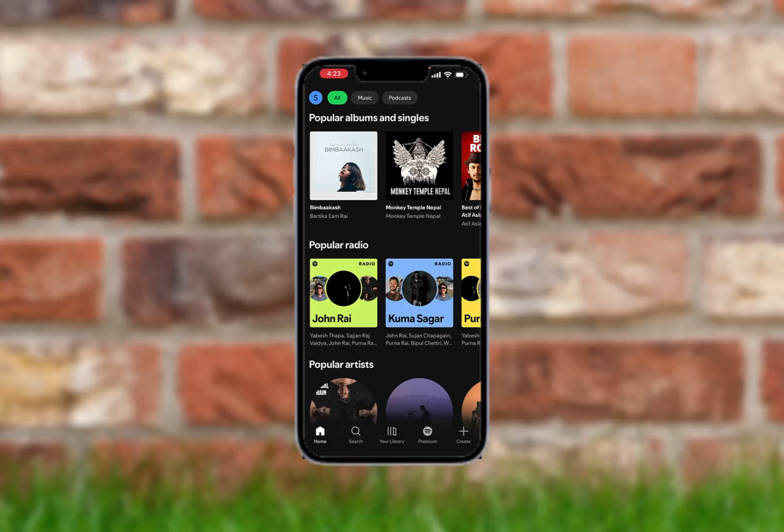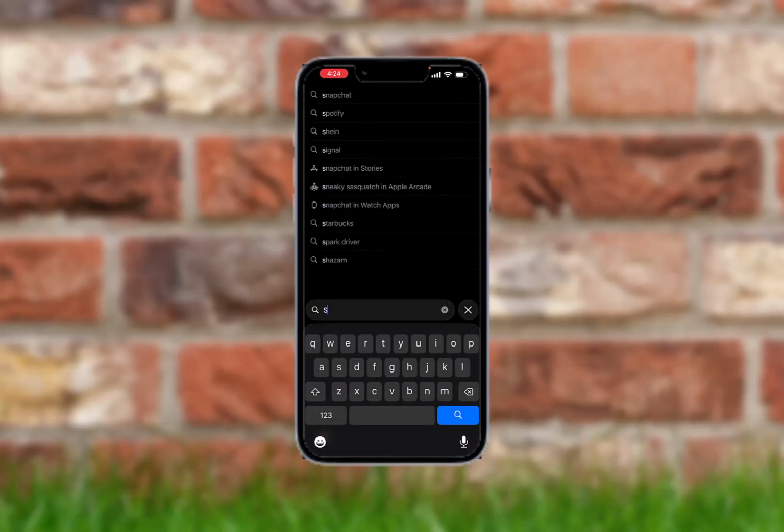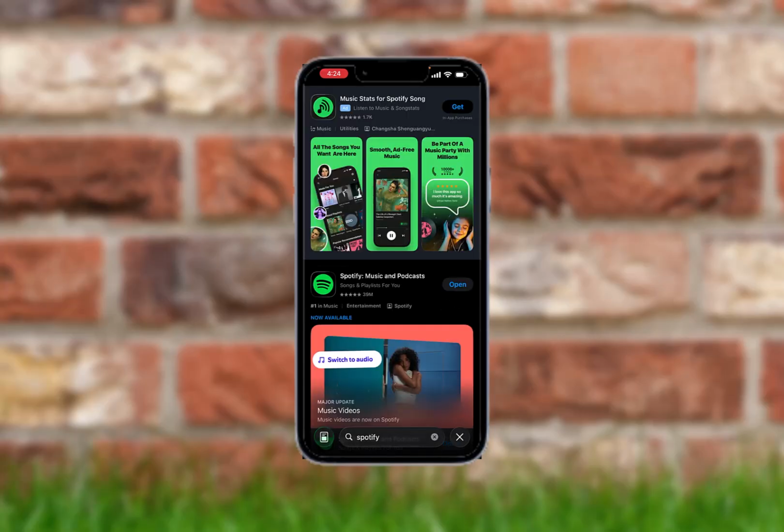Step 4. Update the Spotify app. Now open the App Store or Google Play Store. Now search for Spotify and tap Update if available. Updates fix bugs and improve performance.